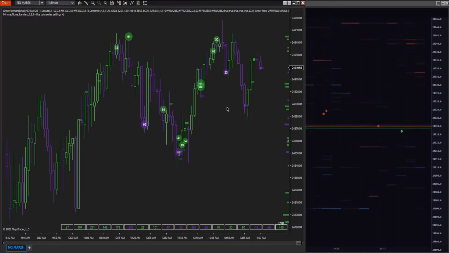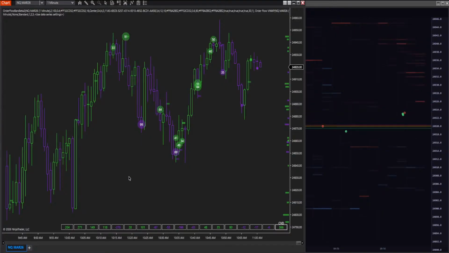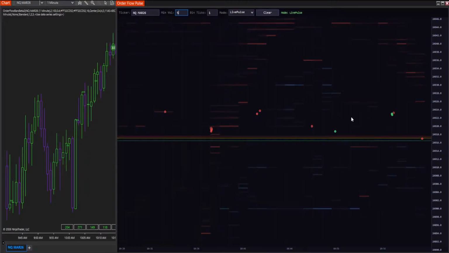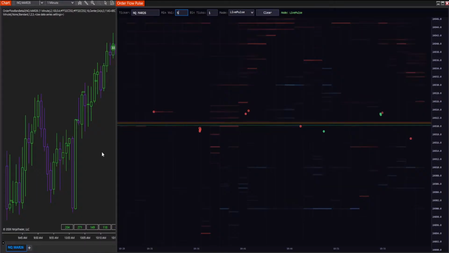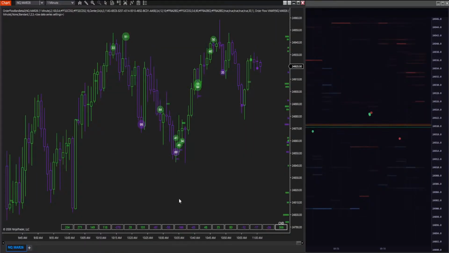These are the three main indicators. The main indicator right here, Order Flow Bars. The Order Flow DOM add-on is another one, and then Order Flow Pulse right here. So the one indicator and the two add-ons. Those are the three products that I am going to be developing pretty strong.